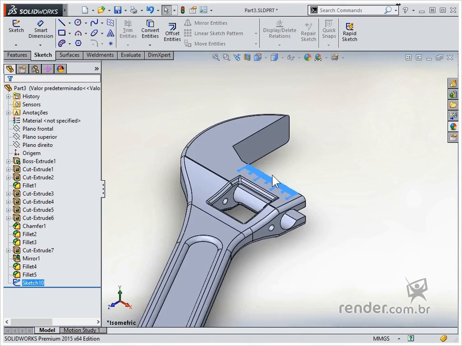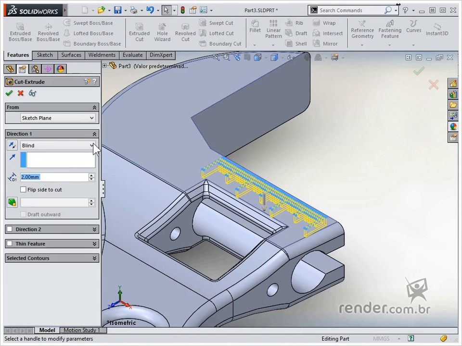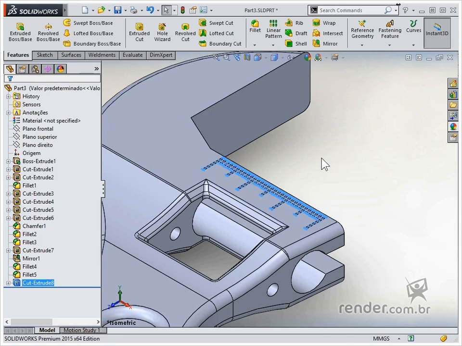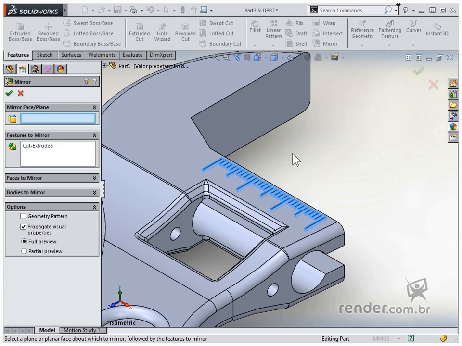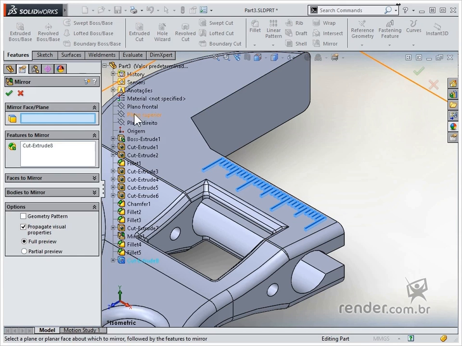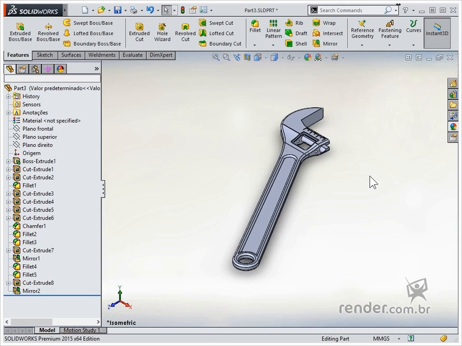We confirm and cut with 0.5 mm. We mirror this feature with reference in the top plane. And so we end this example, where we develop the wrench arm.